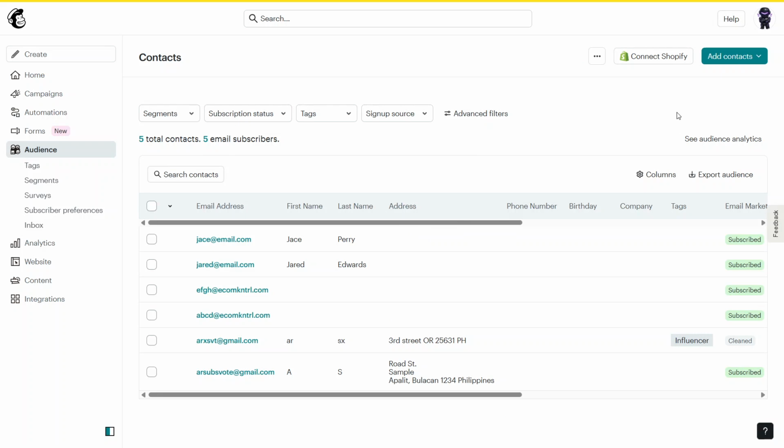Now, move your attention to the top right corner of the page. You'll see a button that says Add Contacts. Click on that, and a drop-down menu will appear. From the options in that menu, choose Import Contacts.